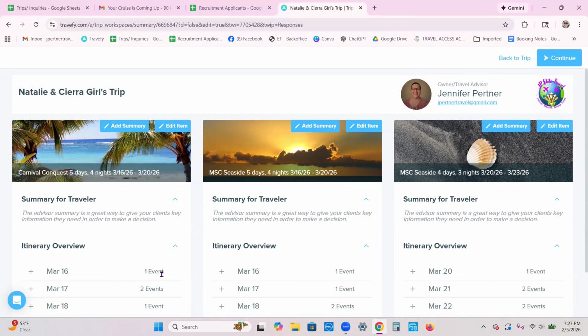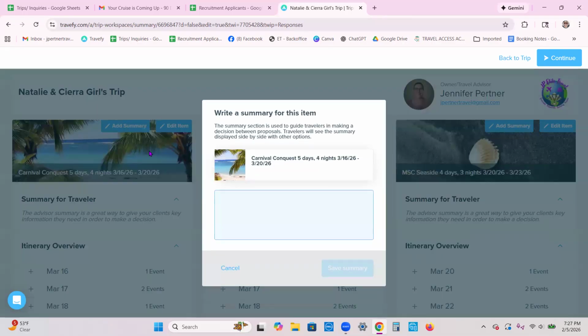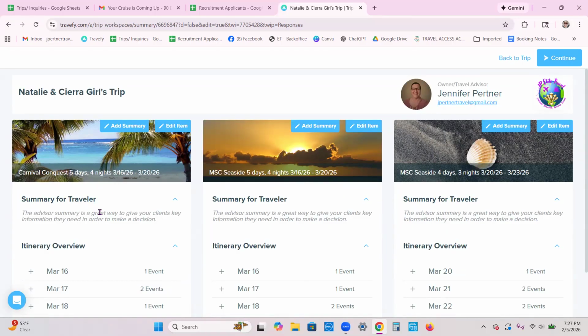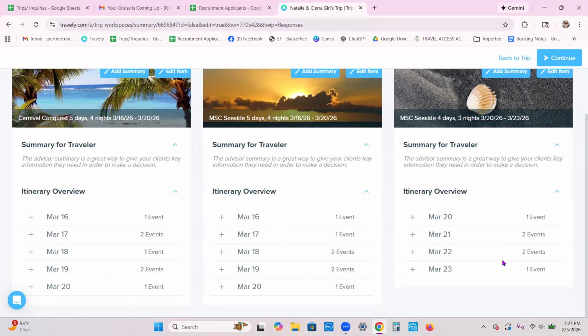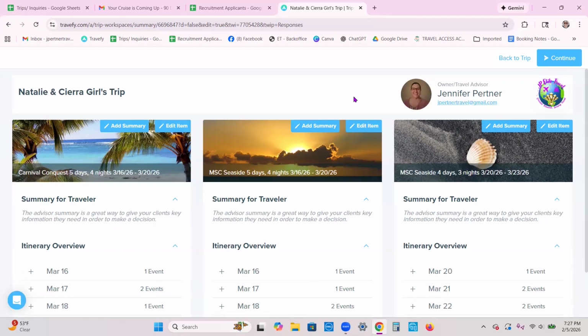Okay, so it shows them three choices. Here you can add a little summary for each one of them. You can write in whatever you want. Like, this is a great option because it's within your budget and it looks like it's on a great ship that has lots of fun stuff to do. You can use ChatGPT to help you come up with a little blurb about each one and why you chose it. And then underneath it has the different itineraries. And then basically you're going to click up here, continue.